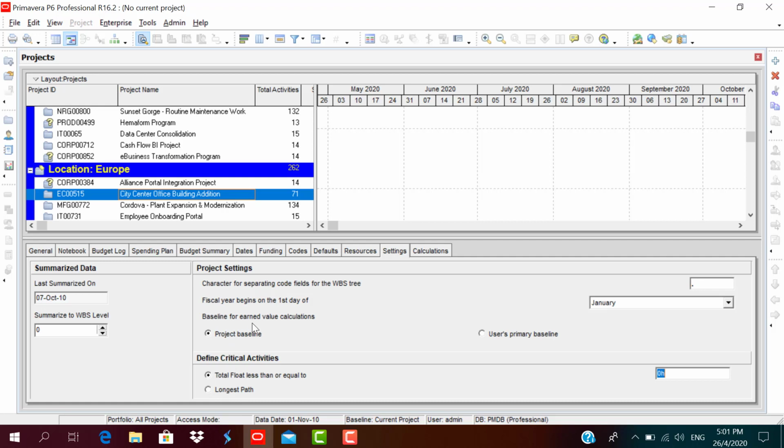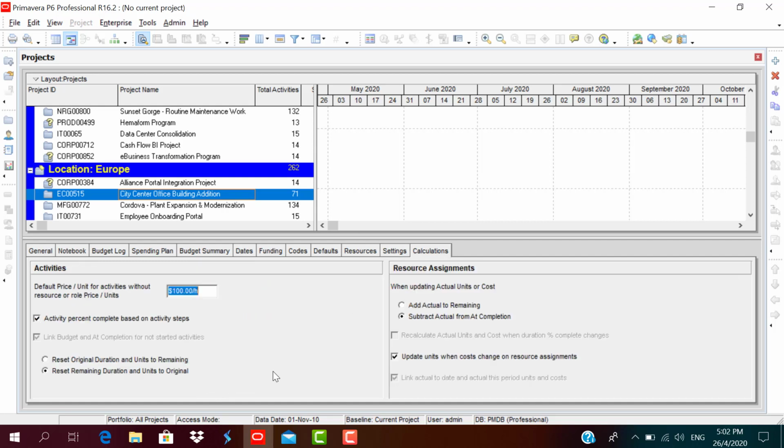The project baseline for earned value calculation is the project baseline. Define critical activities: total float is less than or equal to 0 hours, or longest path. We consider total float less than or equal to 0. Calculations, project calculations. Default price per unit, activity percent complete based on activity steps. When updating actual units, we have two options: add actual to remaining, or subtract from at completion. We prefer to keep it as subtract actual from at completion.